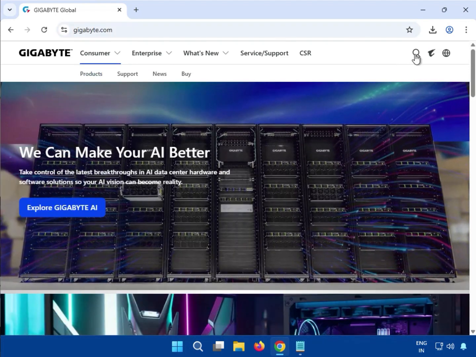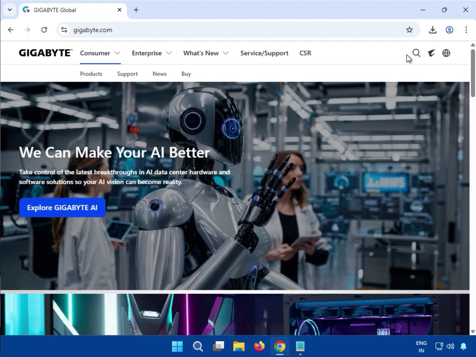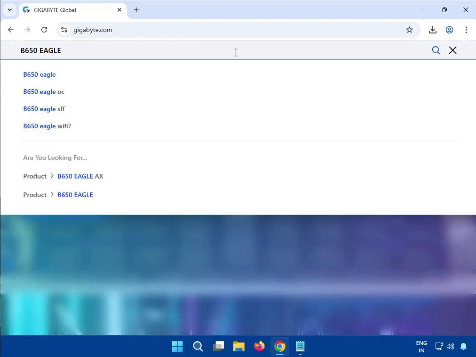Then go to this search button. You can see this is on the right hand side of the website. Just click and then, guys, enter the model number of your motherboard which you require, and you can see here B650 Eagle, and then guys hit enter.